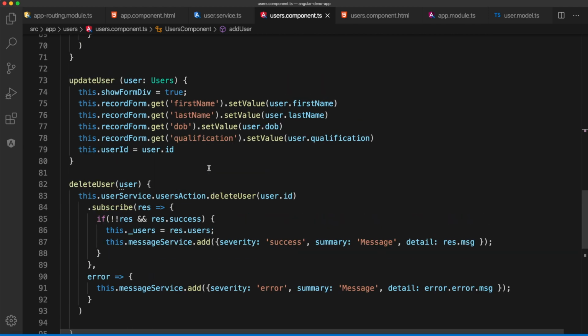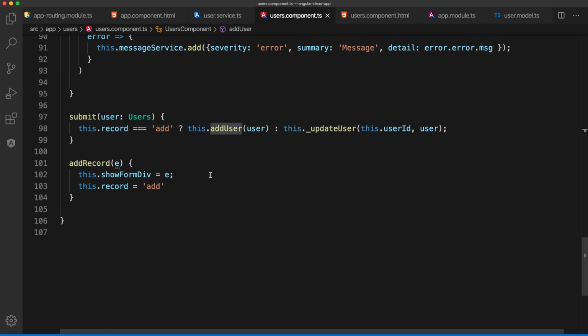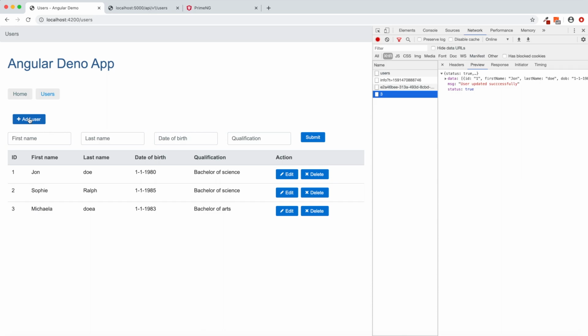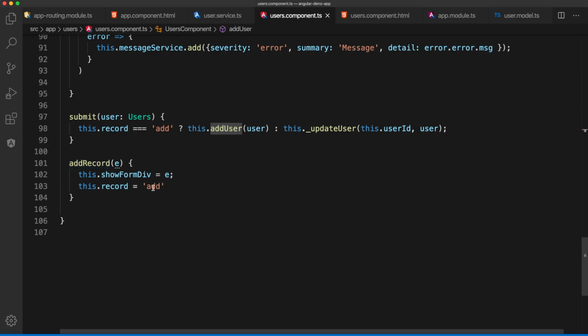Okay, and we have a little logic for this submit button. We say that this dot record is equal to add. Basically when we press this add record button from here, we set the record to add. So this submit button checks if the record is equal to add, it will trigger the add users method. Otherwise it will be update users.